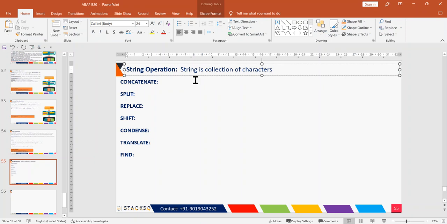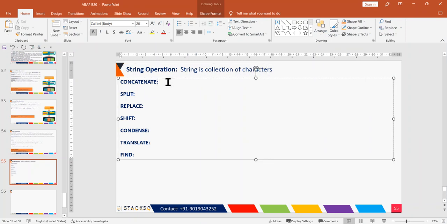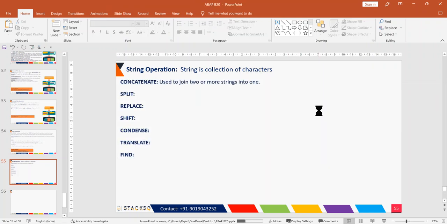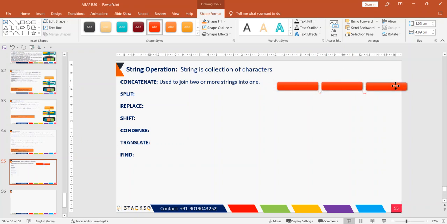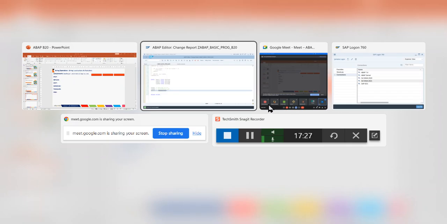That's when we use the concatenate statement. Concatenate is used to join two or more strings into one. Let me picturize it for you properly. Let's say you have 3 variables. In these variables you are storing some value.